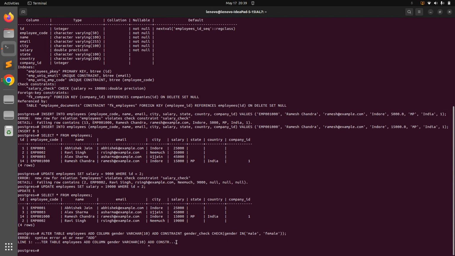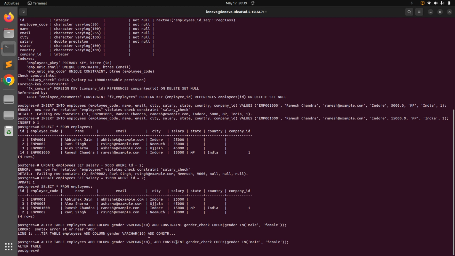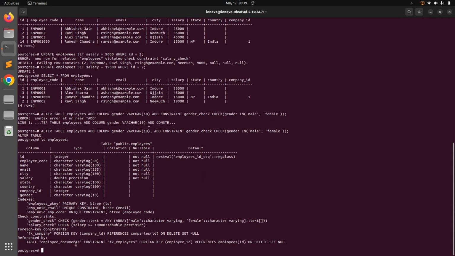When you run this query, there is some error. We need to add a comma after the varchar 10, so just add the comma here and run this query again. Now you can see that the employees table is altered, and you can verify this using slash d employees. Here you can see that now we have two check constraints: the first is salary check that we tried and worked, and the other one is gender check.